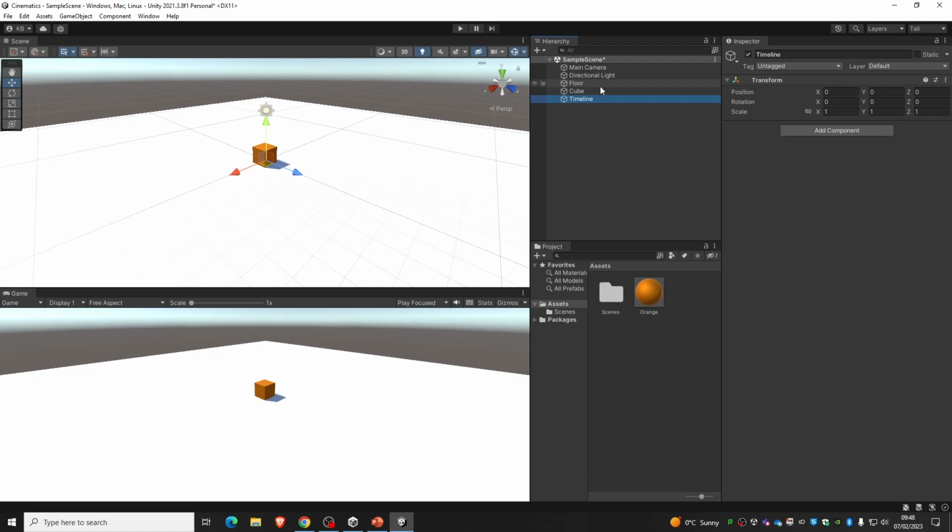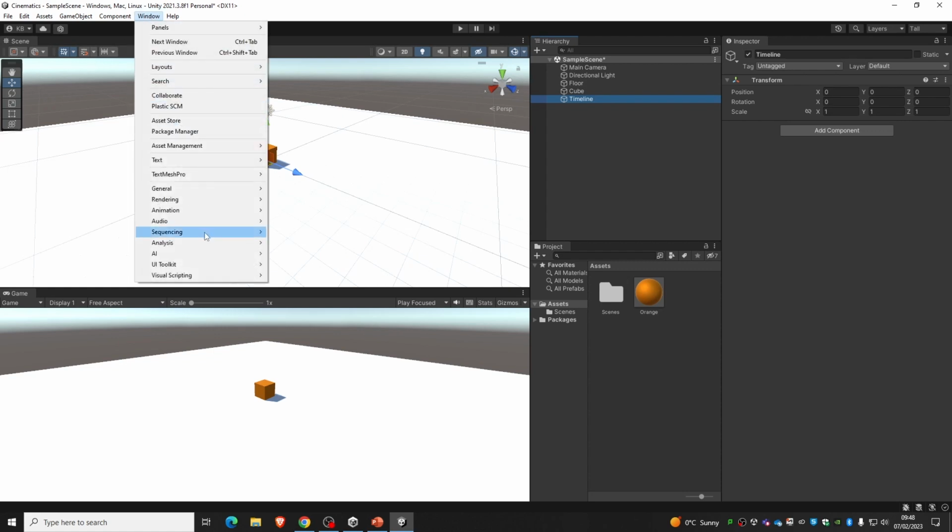But yeah, it will still work, but it can get really, really messy if you've got lots of different animation tracks in there. Okay, so what we need to do is find timeline. We don't need to download a package or anything. It's already in here. We can go to Window, go to Sequencing, and go to Timeline.